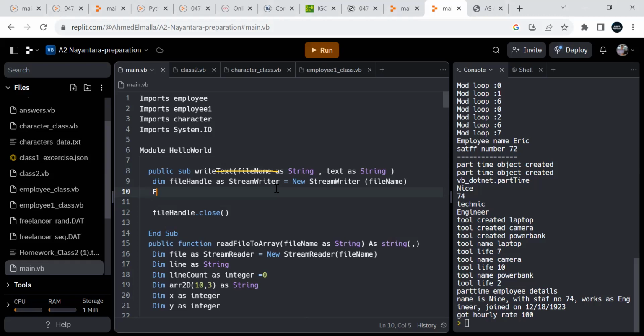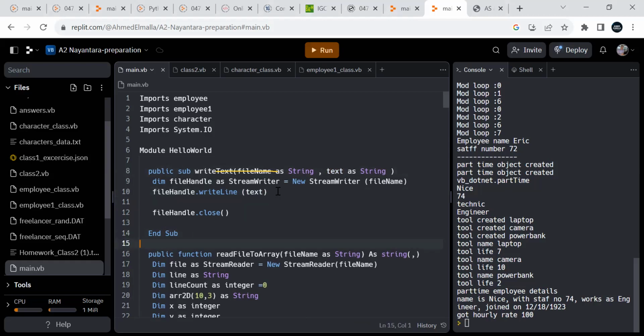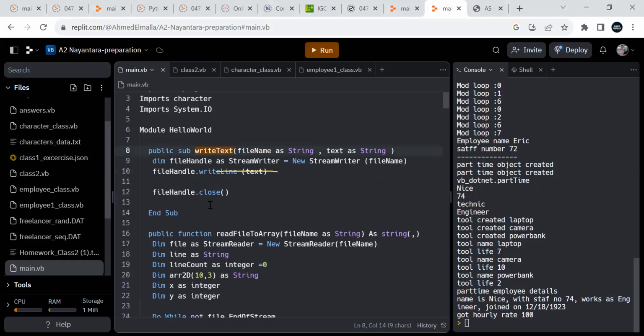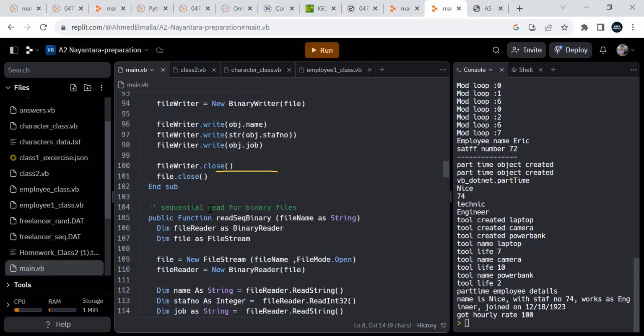So file handle dot write line, right? What we want to write here is the text from here. So we should try to write the text here and save it to a file. So we need to go to the test program.